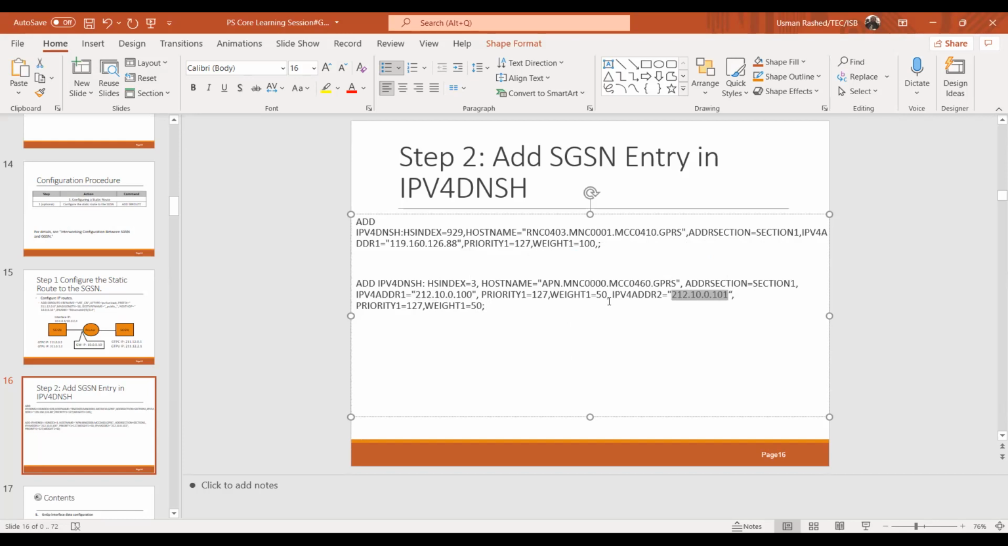And you can even modify it. For example, this GGSN has a higher capacity, so you can keep it to 60, and you can keep this to 40%. So it's all based on the capacities of your GGSN. If your GGSNs have equal capacity, you can configure equal weight. If you want to specify that from this SGSN, the routing request should always go to one GGSN.